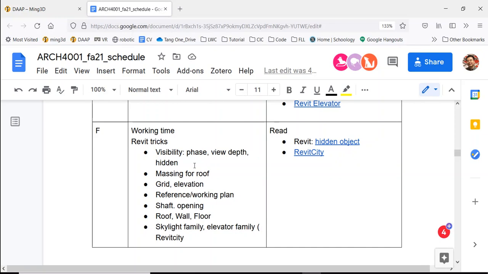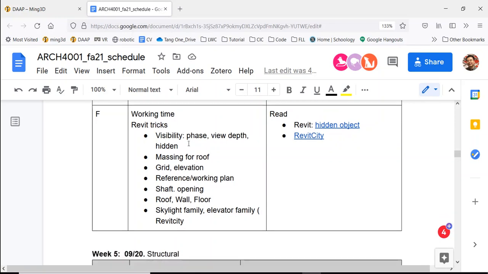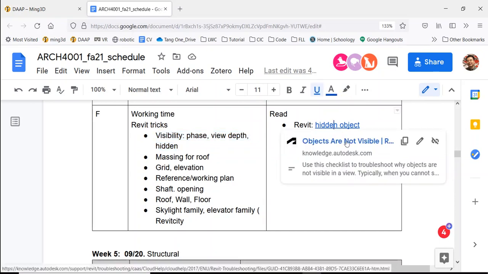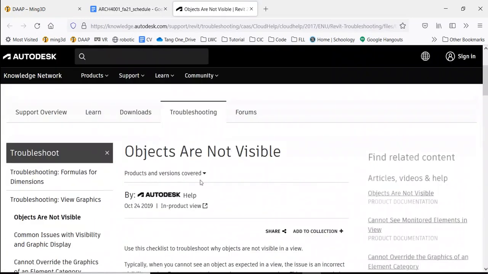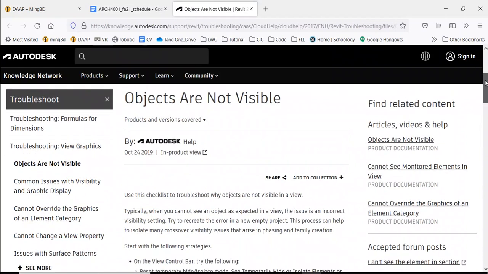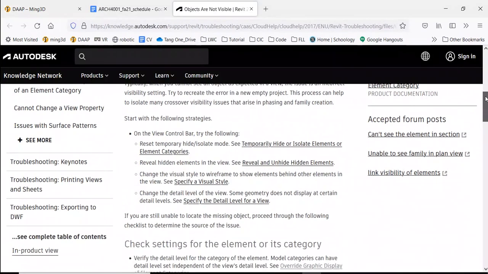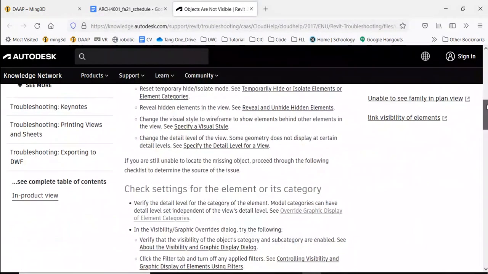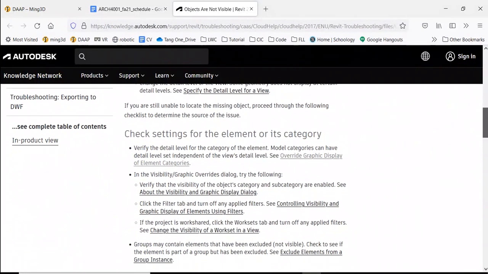Today, the first thing I'd like to talk about quickly is the visibility of objects. This is something really tricky in Revit. In fact, I have this link, hidden objects. This is actually a pretty good post from Autodesk. It discusses what the possibilities are if some objects are not visible in a certain view. There's a long list of different locations you have to check.